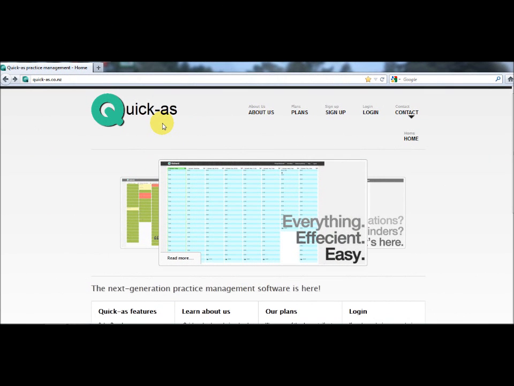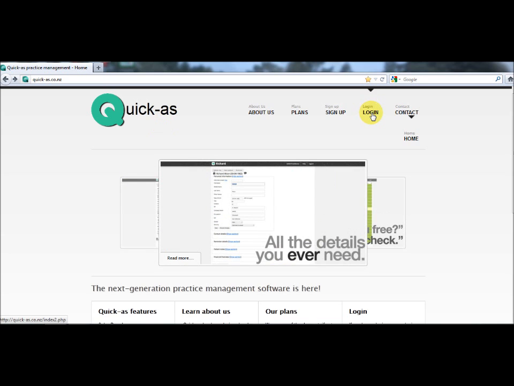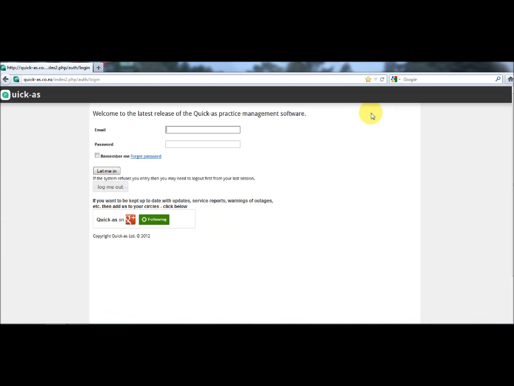Today we're going to talk about how you get started once you've created your QuickAs account. Simply go to our login page and here you'll enter your email and the password that you were provided with once we have received all the details that we need to set up your account.